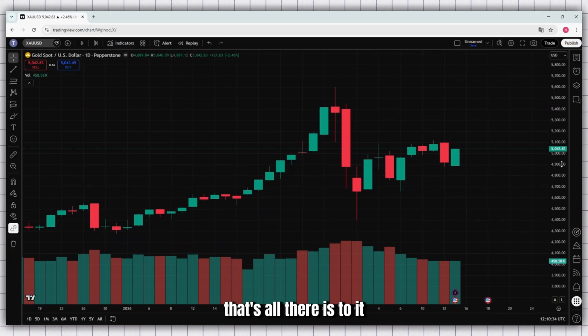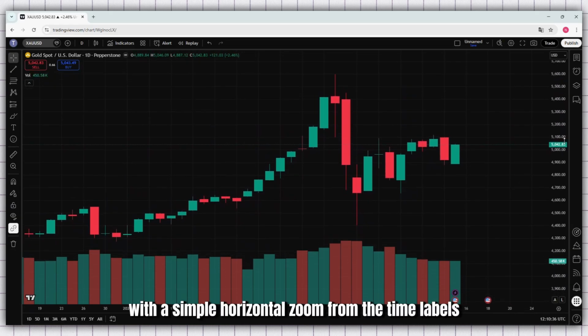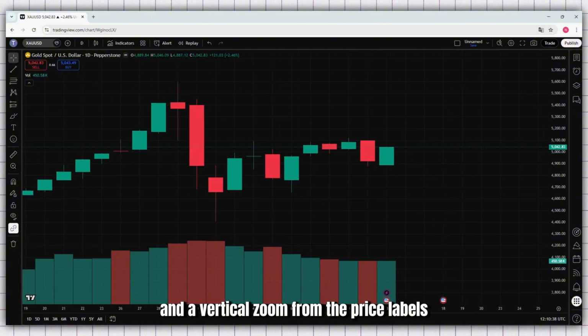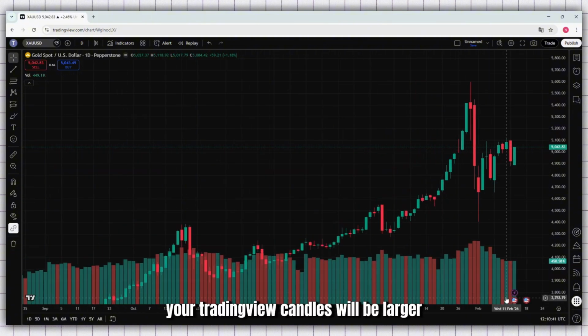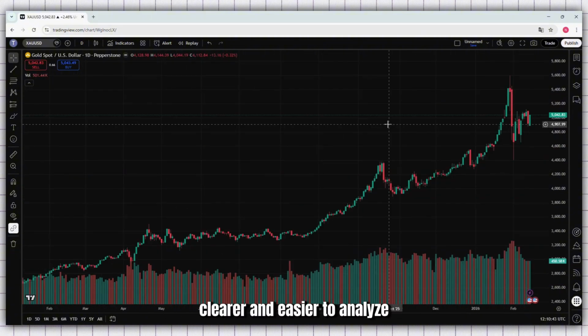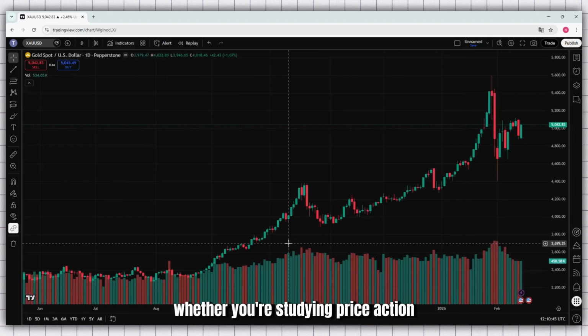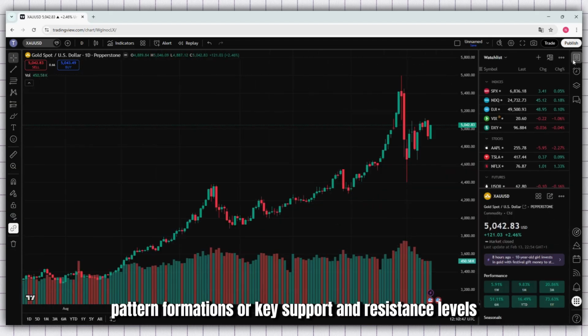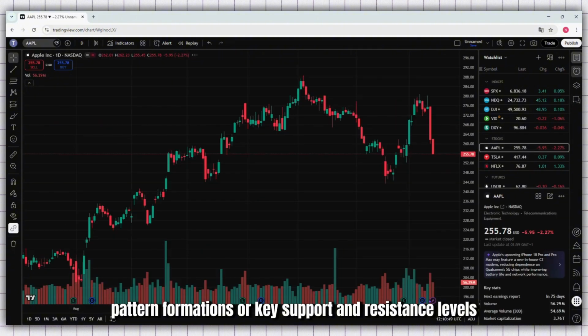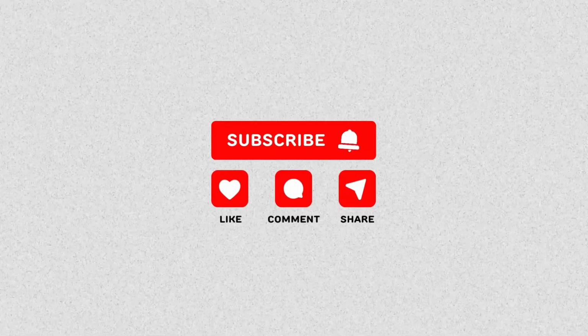That's all there is to it. With a simple horizontal zoom from the time labels and a vertical zoom from the price labels, your TradingView candles will be larger, clearer, and easier to analyze. Whether you're studying price action, pattern formations, or key support and resistance levels, these simple zoom adjustments can make a huge difference in your ability to analyze the market.